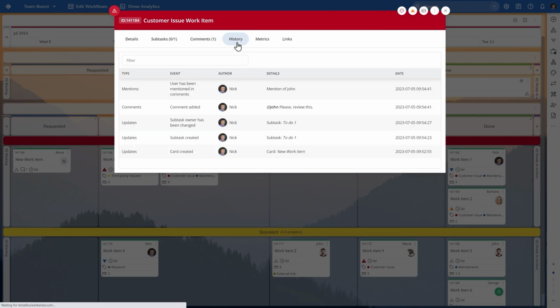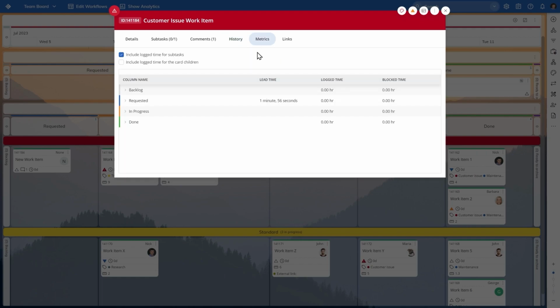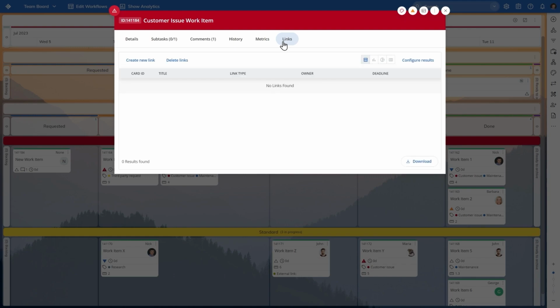With the History tab, you can keep track of the activities that have happened on the card. The Metrics tab is where you can see how long the card has stayed in different parts of the workflow. The Links tab provides an overview of all the other cards linked to it.